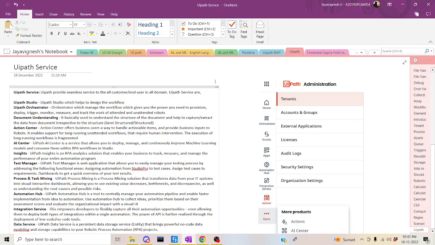Document Understanding is used to automate documents. The Action Center is where human intervention is needed, when you are using AI Fabric models. Likewise, each of the components is used in a specific scenario so that you can automate your task without any human intervention. We plan to post videos in our upcoming sessions, one by one, about each and every concept. So let me give a quick intro about the entire set of UiPath services so that you have good knowledge when you deep dive into those.